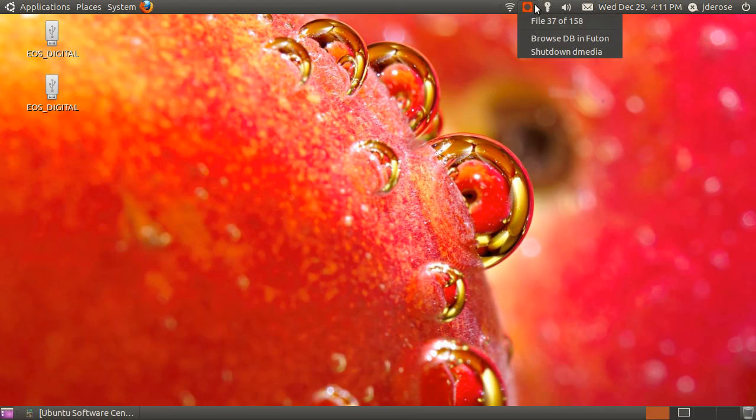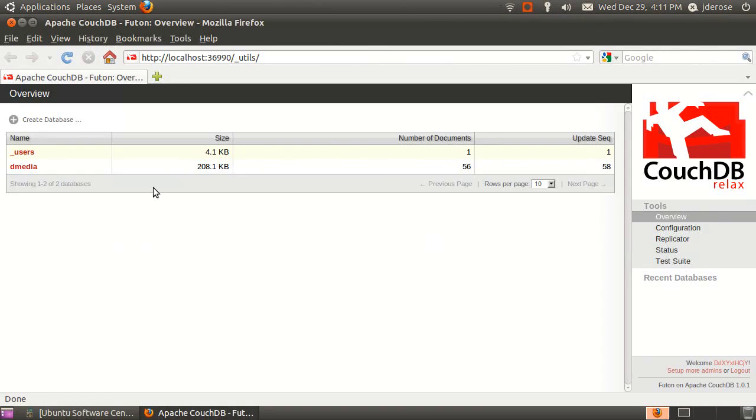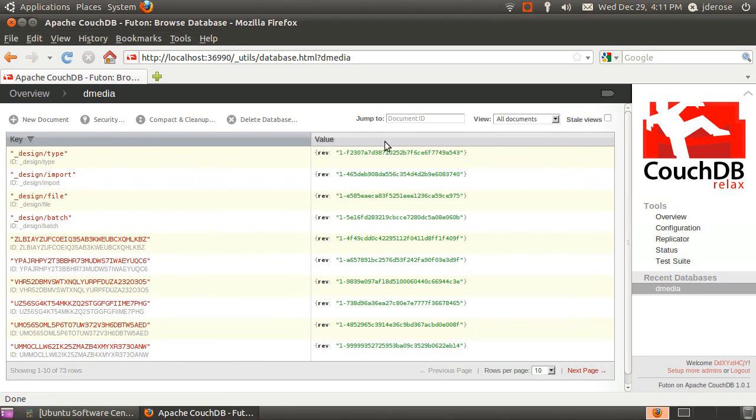So while that's running, I'm going to show you, there's this option, Browse DB in Futon. So this is the CouchDB web interface. And CouchDB is what dmedia is using because CouchDB is awesome. So here's the dmedia database. I'm not going to explain a whole lot of this, but here's all the views.